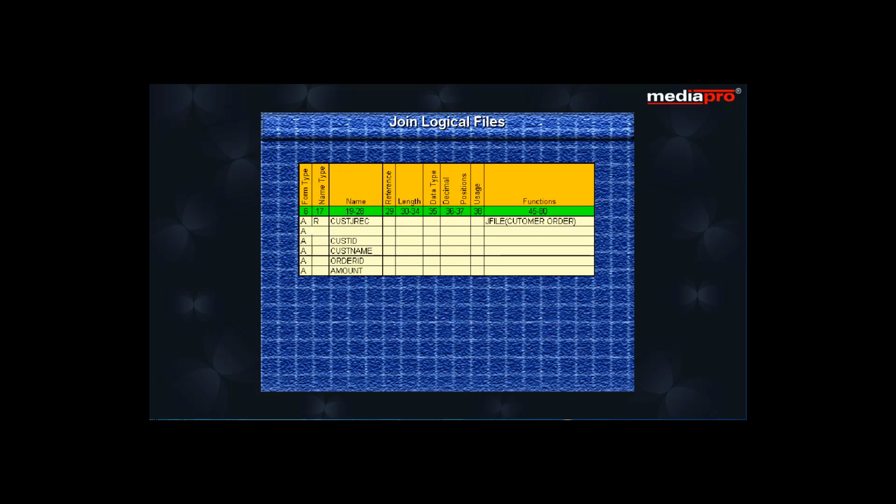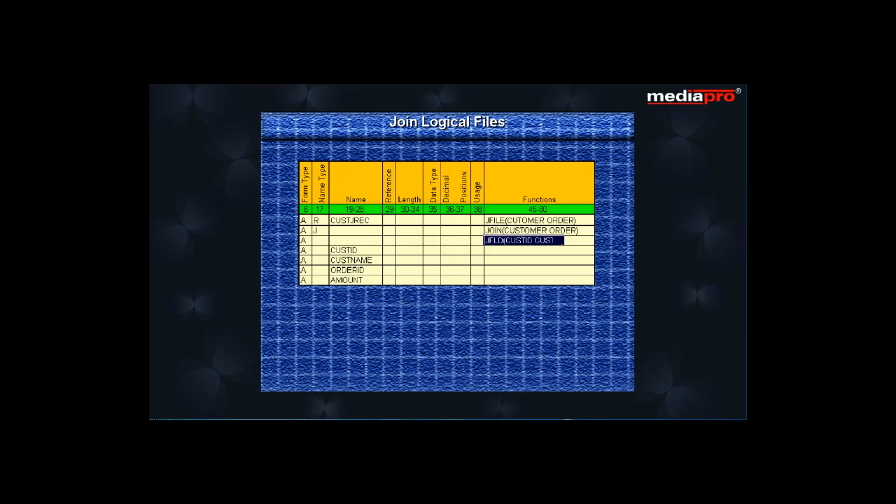Next, we have a join specification identified by a J in column 17. Each J specification will join two files identified by the join keyword. This keyword is optional when only two files are to be joined. The join field keyword is used to identify the fields on which the two files are to be joined. The field from the primary file is listed first, followed by the field from the secondary file.